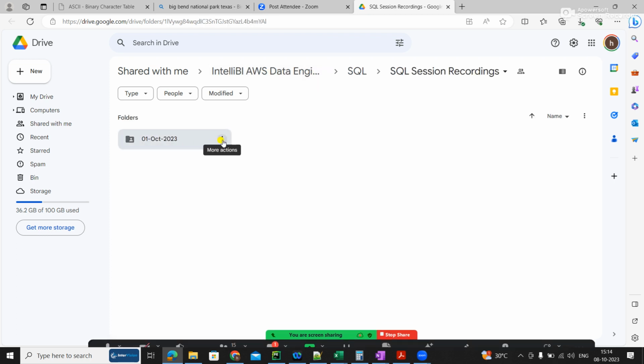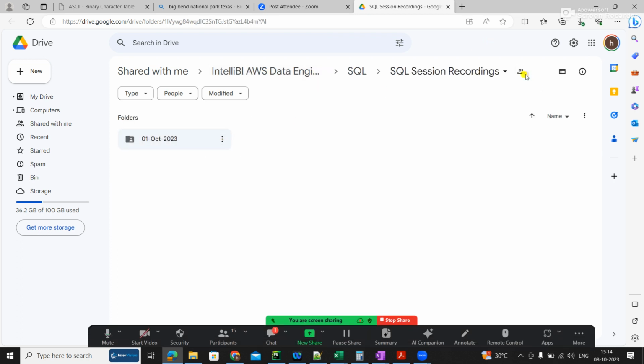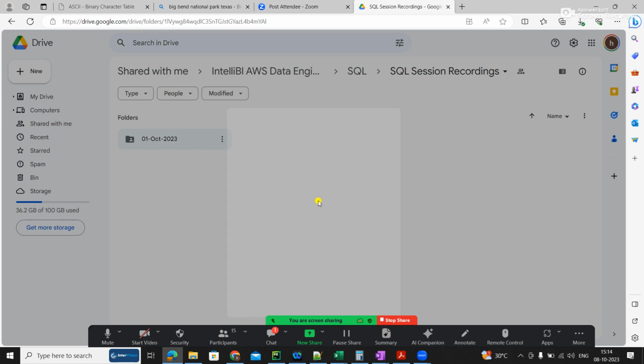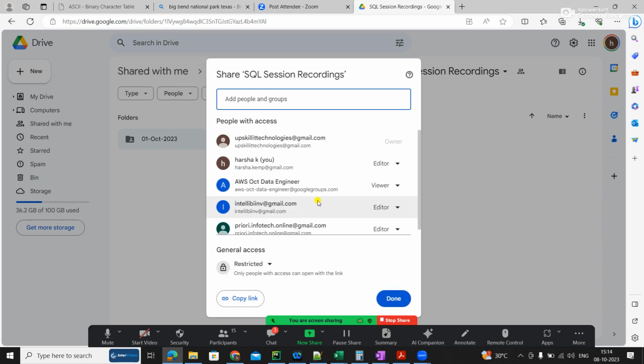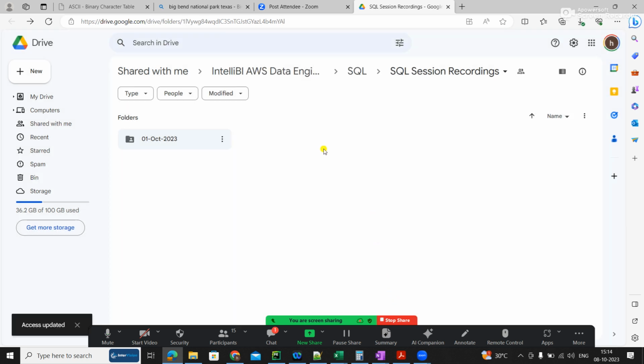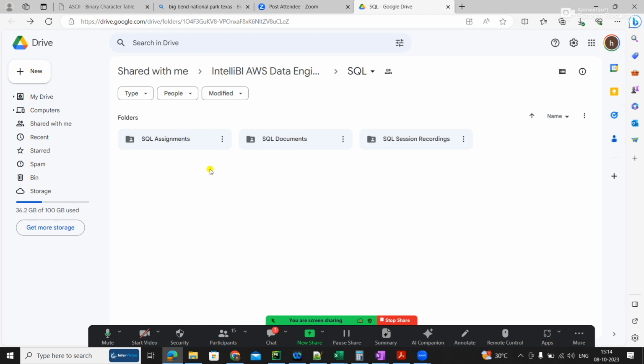The person icon is there, right? Right corner of the SQL session recordings. Yeah, you can click there and give the access. Restricted, only those with access can open it. You can make it public, anyone with the link. Okay, great. So now I have given the access, so you can try it.